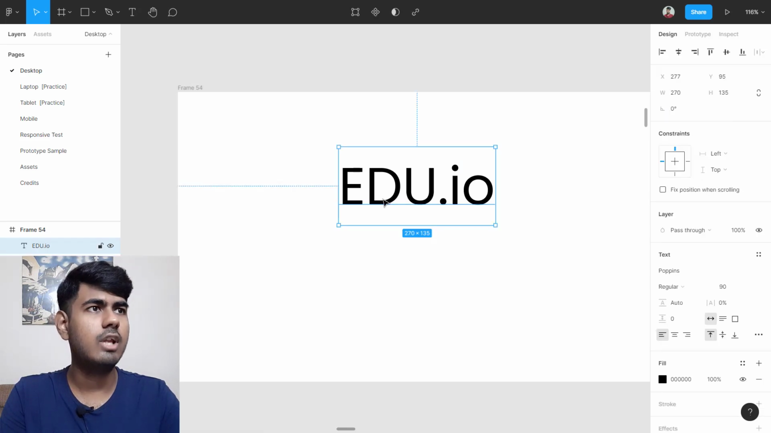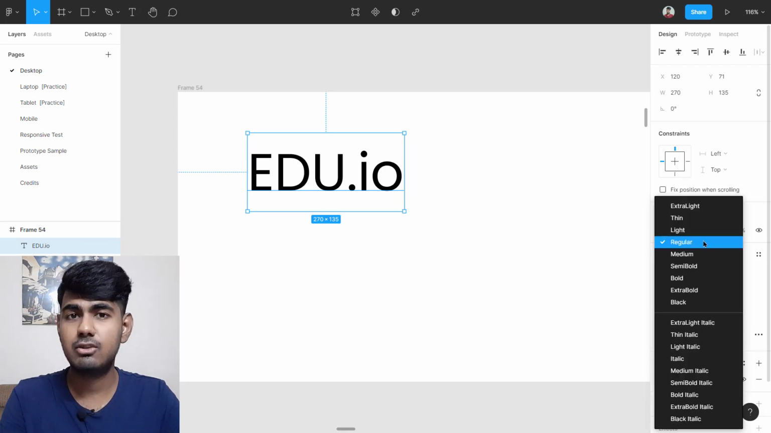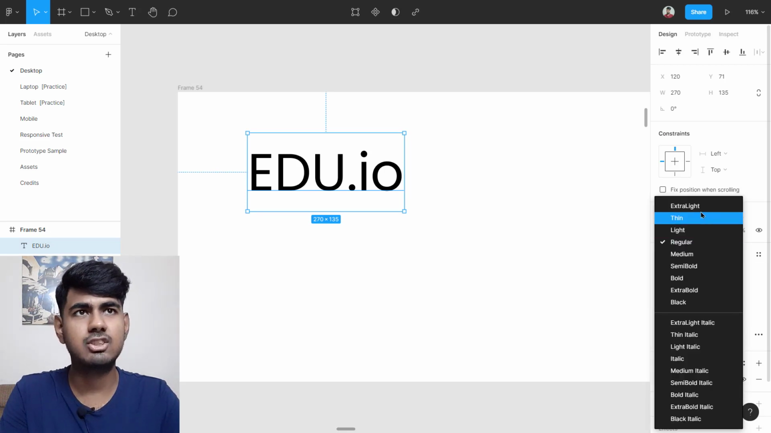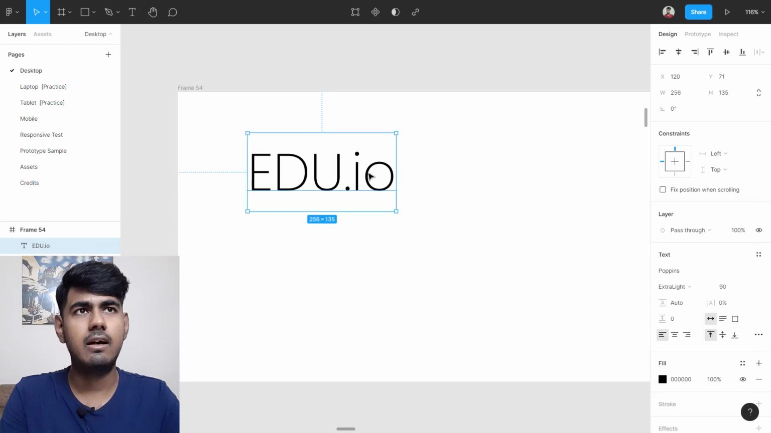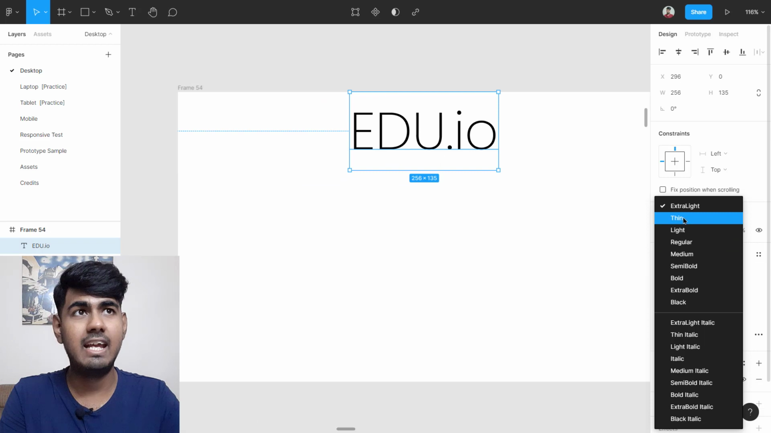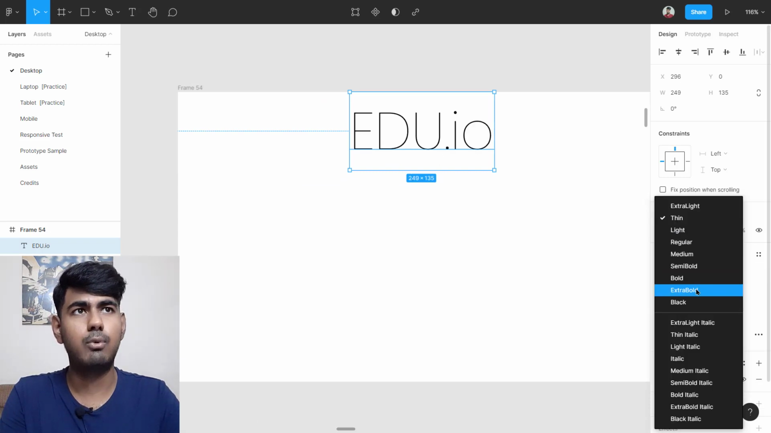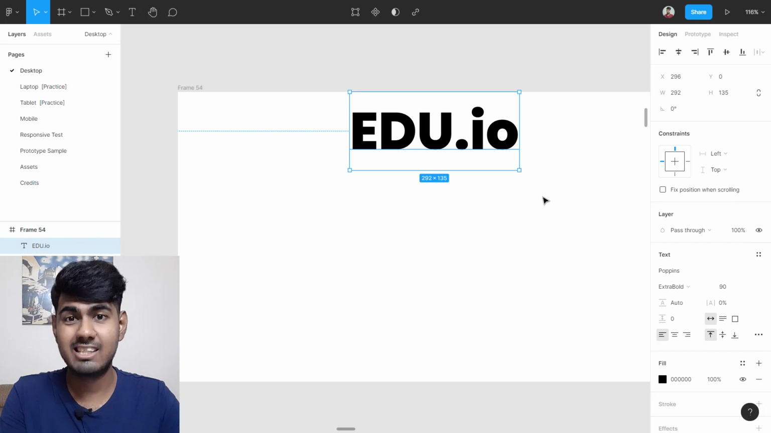Now the next thing that I'm going to show you is this one. This is the font weight. It is currently set to regular. You can also set extra light over here. Look at that, the font weight changes. You can also set it to thin. Look at that, it became thin. You can also set it to, let's say, extra bold. Look at that, how bold this text is. I hope you understood it so far.